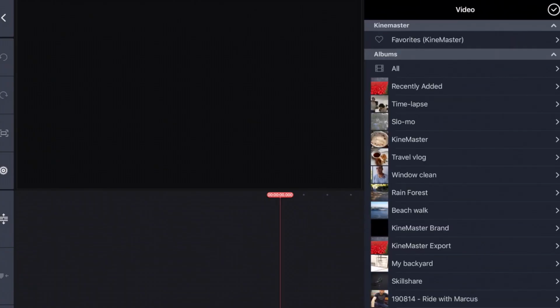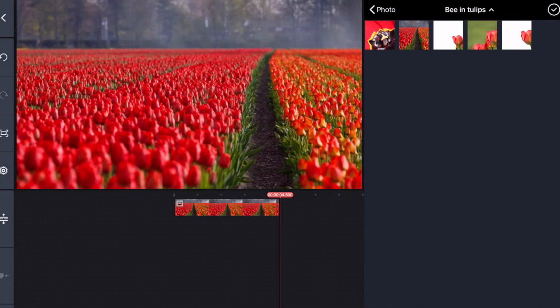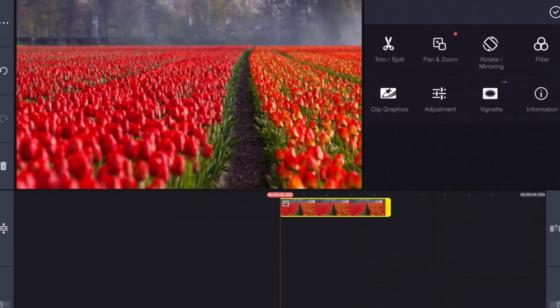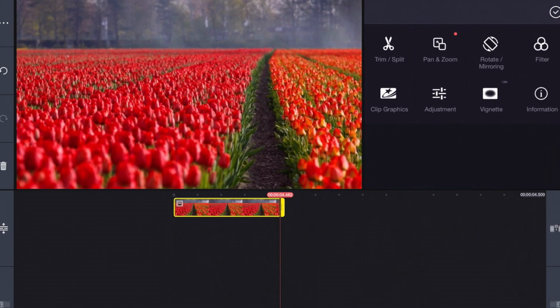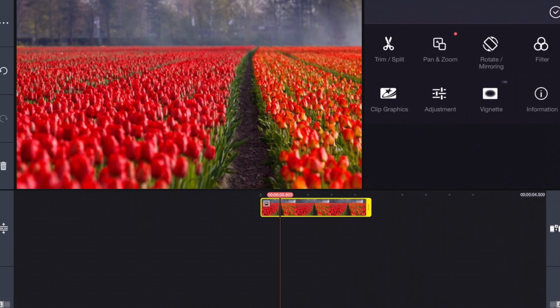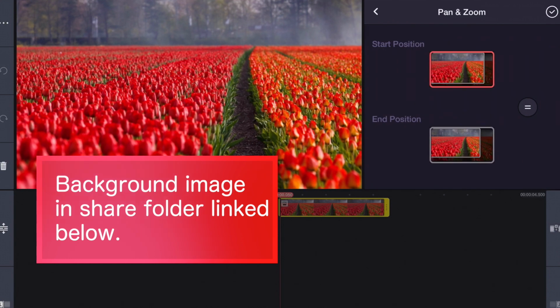Let's get started by creating a motion background from a still photograph. When you first import an image into the timeline, you'll notice that KineMaster applies a little animation to the image by default. Now, all we need to do is edit it. Click on the image, and this red dot here indicates this pan and zoom effect has already been added to the image. Click Pan and Zoom.